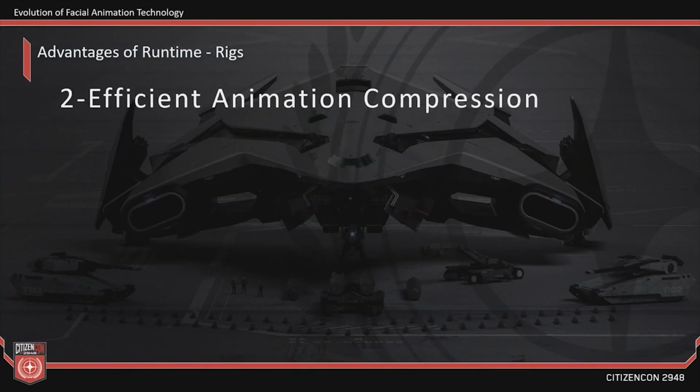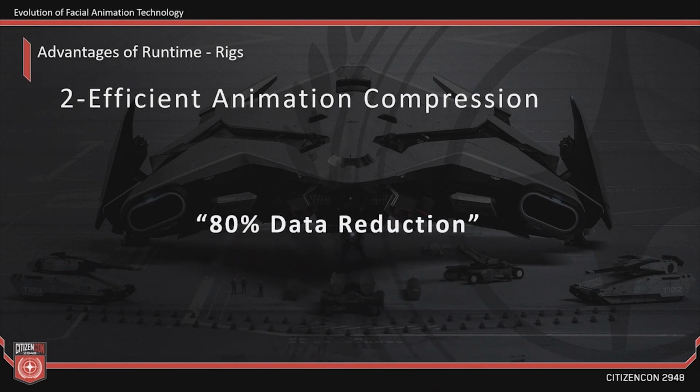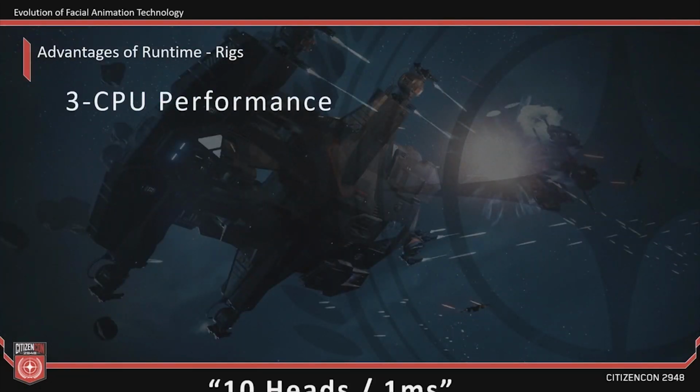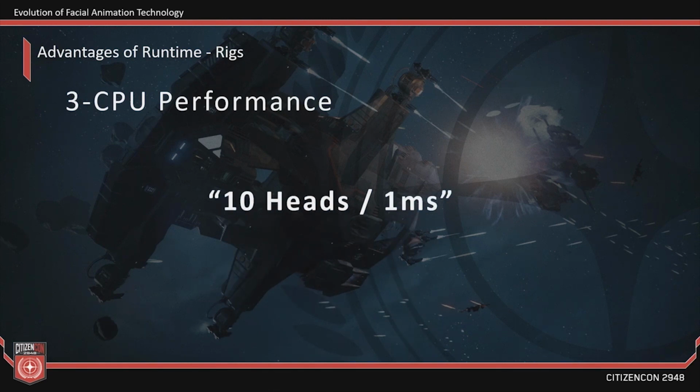And runtime rigs are also a highly efficient animation compression system, mainly because we don't need to store that much data. All we need is a set of 183 input parameters per keyframe. And that makes all animation files automatically 5 times shorter. So the data size went down by 80%. And this compression is lossless, because now we can generate everything on the CPU at full floating point precision. And now the elephant in the room, performance. With runtime rigs, we can update 10 heads in 1 millisecond, and that's actually almost double the speed compared to offline rigging.